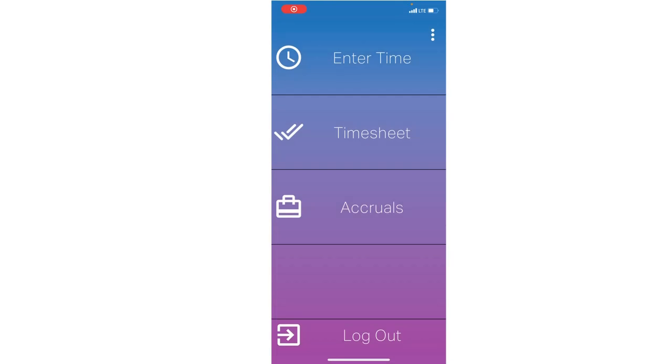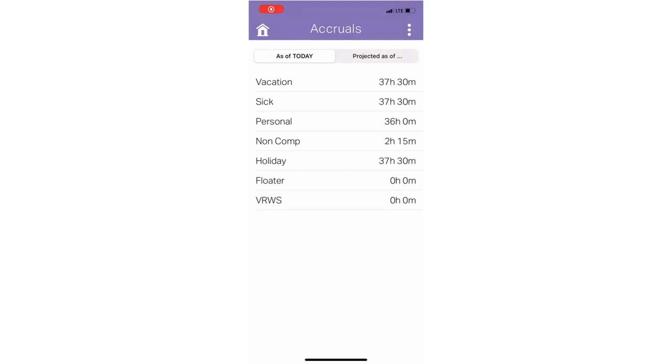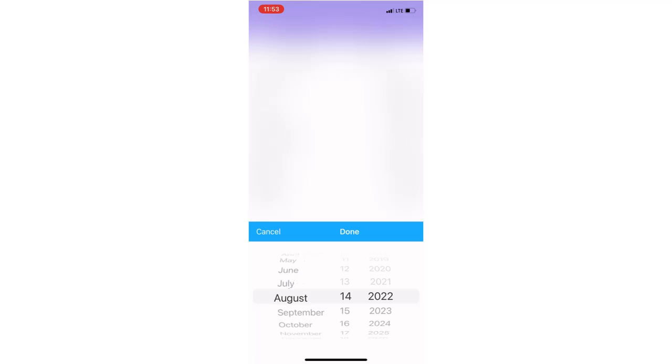Navigate back to the LATSMobile app home screen. Tap Accruals to view your accrual balance as of the current date. Tapping on the Projected As Of tab allows you to see your projected accrual balance as of a selected date. Select a desired date and tap Done.